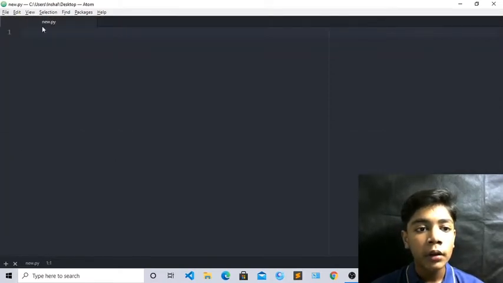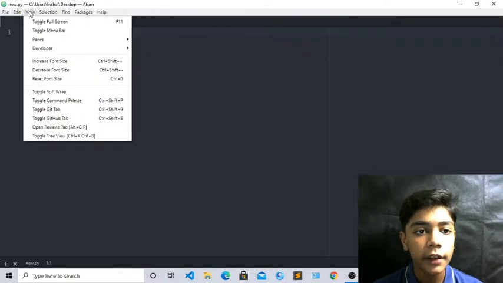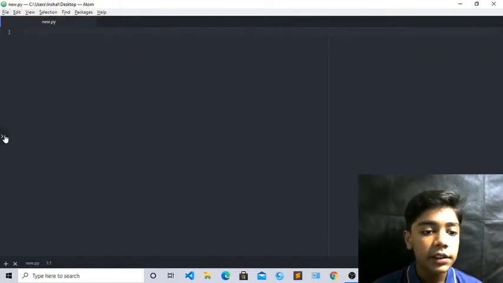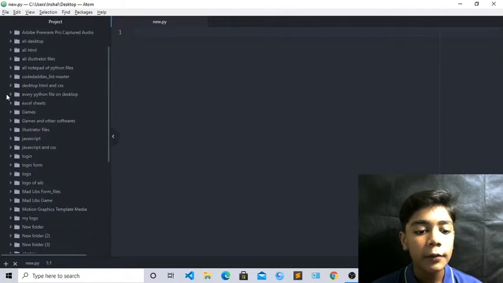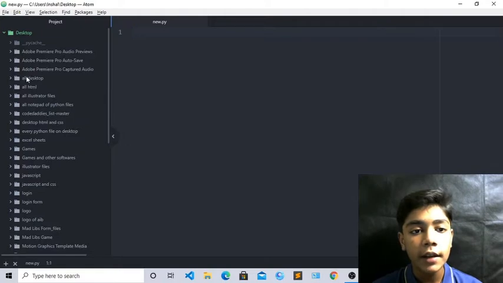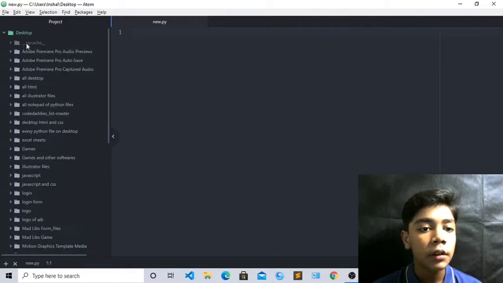Now you can see there are many options here. You can also do the settings of your text editor here. Now you can see this arrow, just press it, so you can see your folders. From here you can select the folder where you have stored your file and take your file into your text editor Atom. You can see there are many folders that you have made on your computer, so these folders will come here. Now just close it.